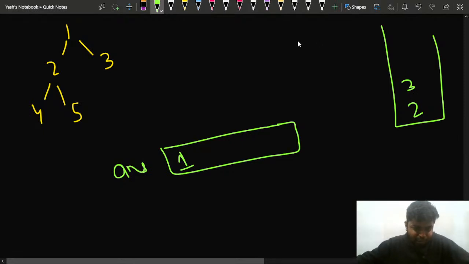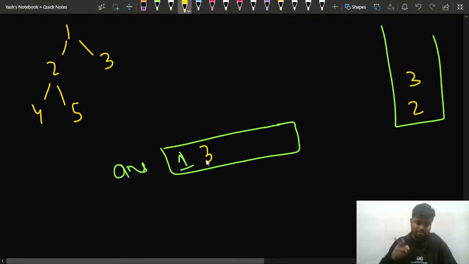Okay, what will happen? After 1, I'll be pushing 2 and 3 in my stack. After I've pushed 1, I'll be having nothing but 2 and 3, right? Now which is the topmost element? The topmost element is 3, so I'll take out 3 and I'll write it here.